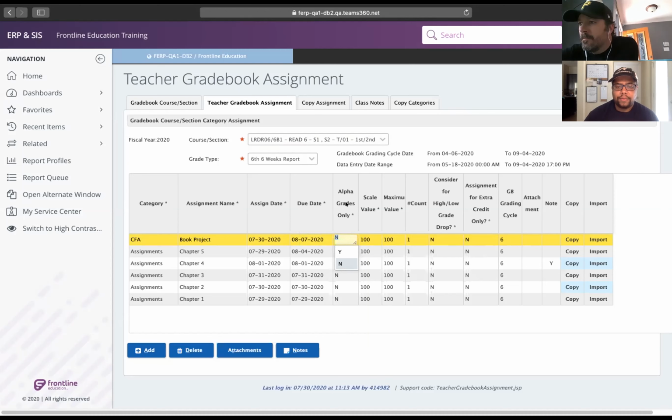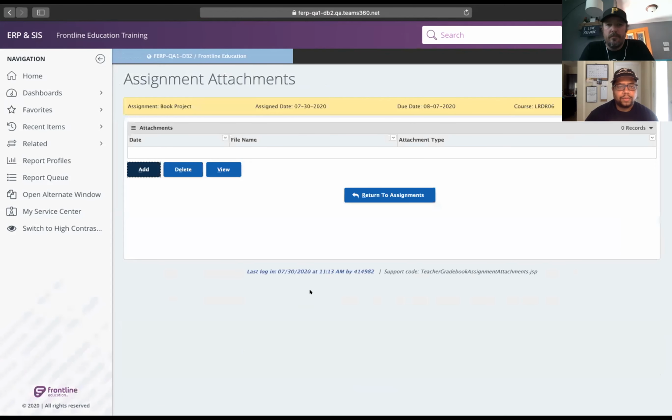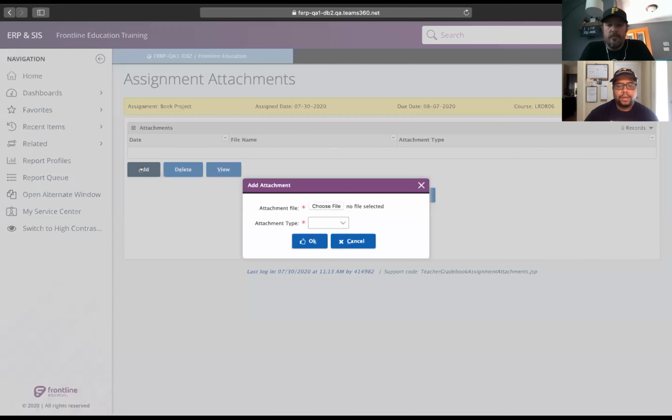Then this is for if you're going to use an alpha grade, your scale value for the assignment that you're doing, whether you want to drop the assignment, if it is for extra credit. And then if you have attachments and notes, I'm going to show you how you can do that. So let's say I wanted to put an attachment onto the book project assignment. I would just click attachments, and then click on add. I'm going to select a PDF file.